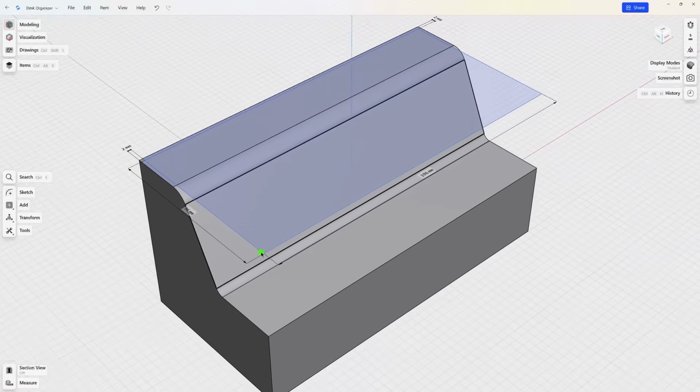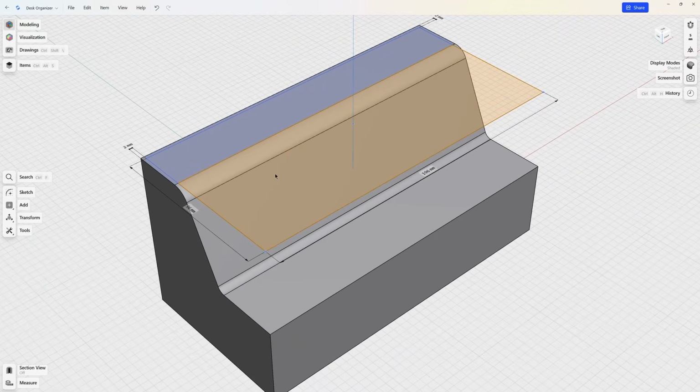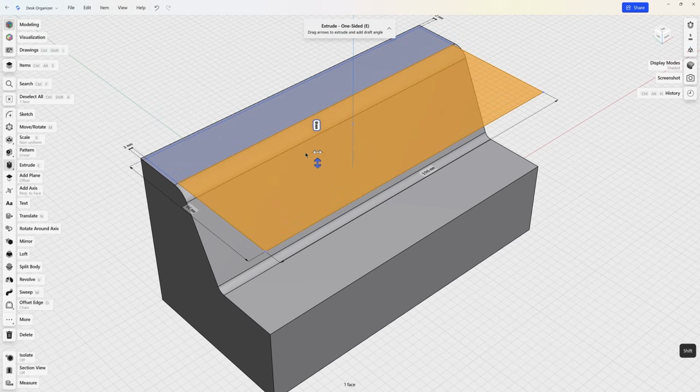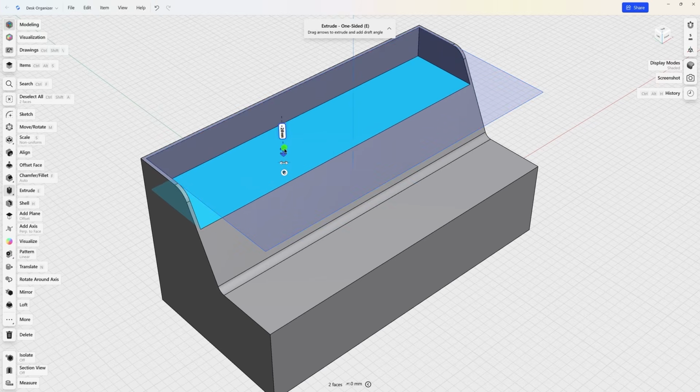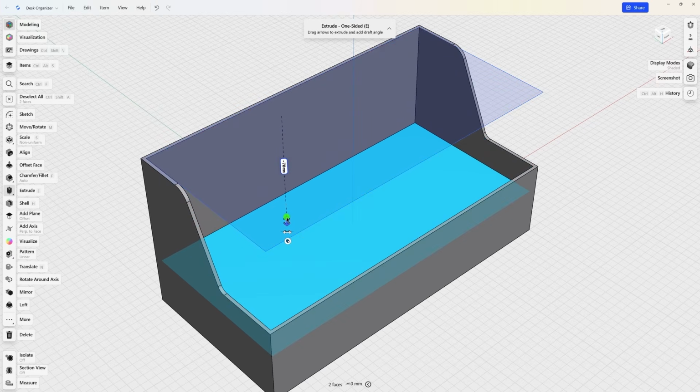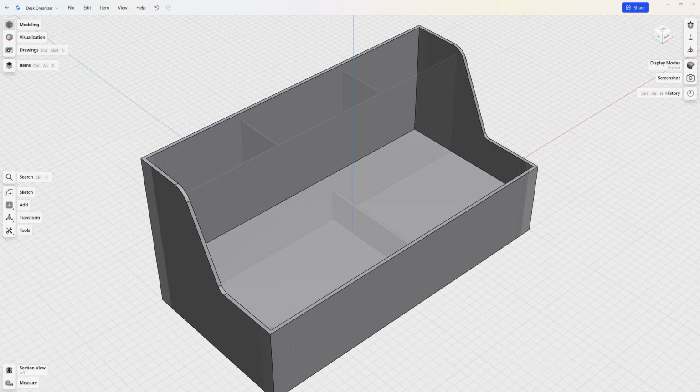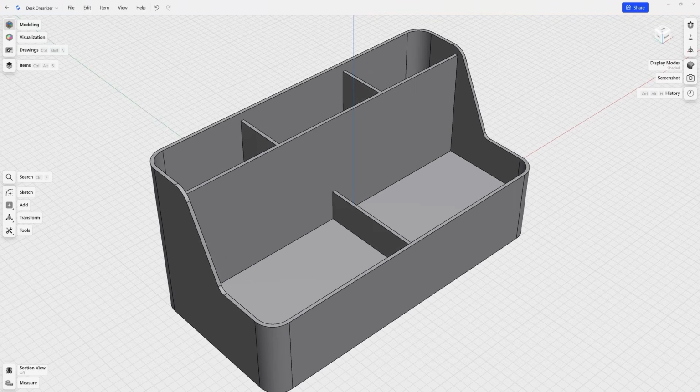Notice that the profile is divided in two by the existing geometry's edge. Select both halves by clicking one, holding Shift, and clicking the other, then extrude downward to hollow out the shape. To deselect, press Escape. With the cavity in place, we'll round the interior edges and add the dividing walls.